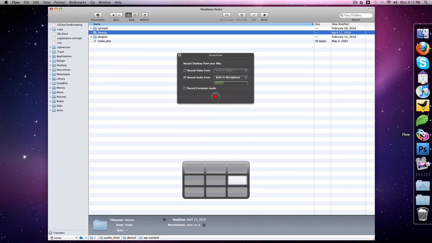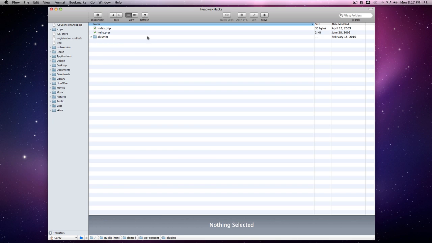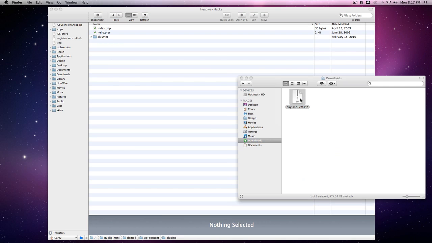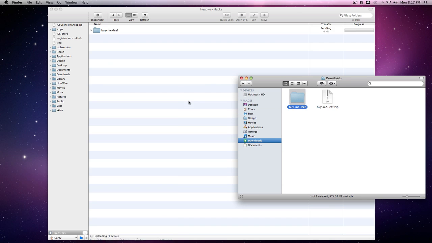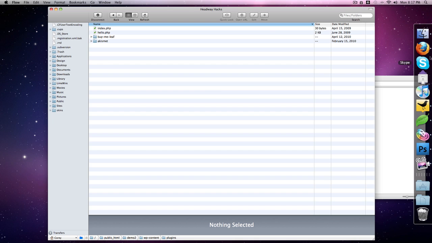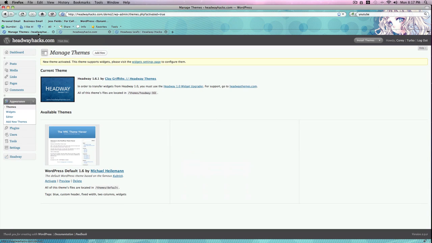Now, leaves operate like plugins, so we're going to install it into the plugin folder. Downloads, unzip, and upload via FTP. You can also upload the zip file using the plugin installer, but mine doesn't always work nicely, so I do it via FTP. Alright.